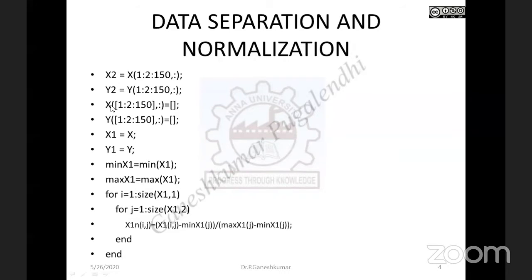This remaining 75 cross 4 is assigned to variable x1, and the remaining 75 cross 3 is assigned to variable y1. Now, what are the 4 variables you have? x2, y2, x1 and y1. Among these 4 variables, x2 and y2 are going to be used for testing. x1 and y1 are going to be used for training.